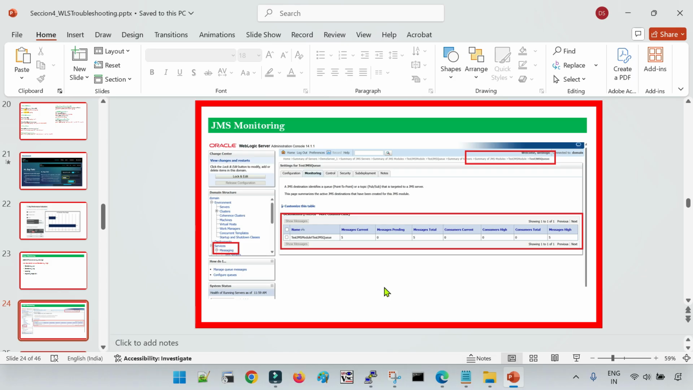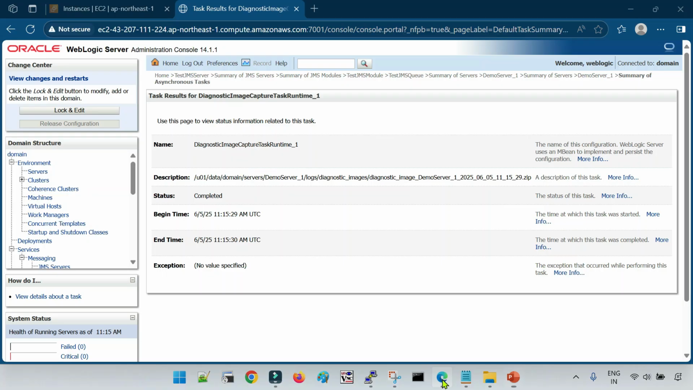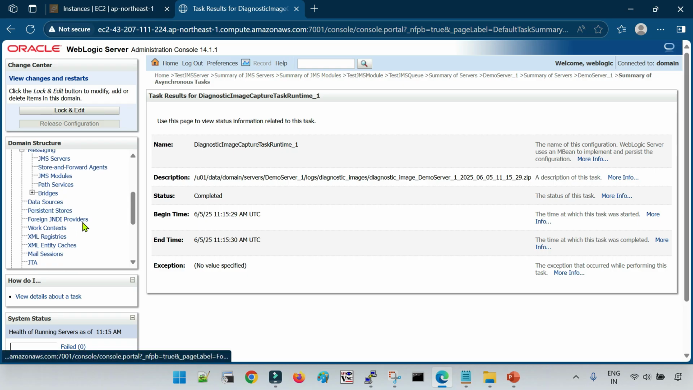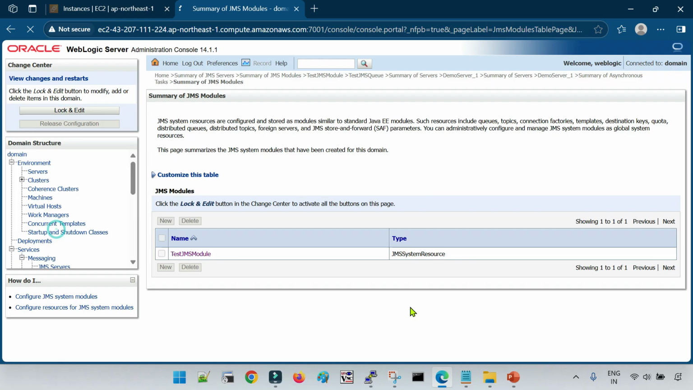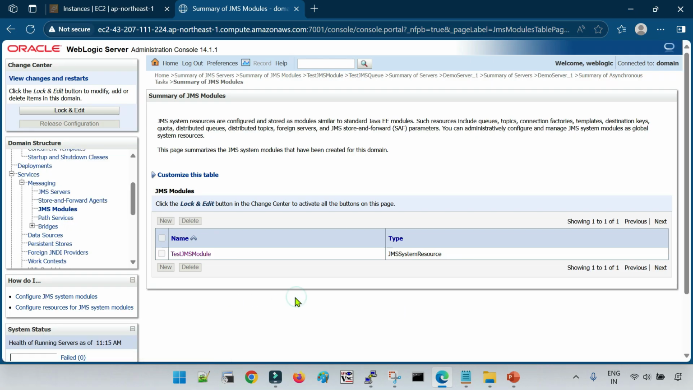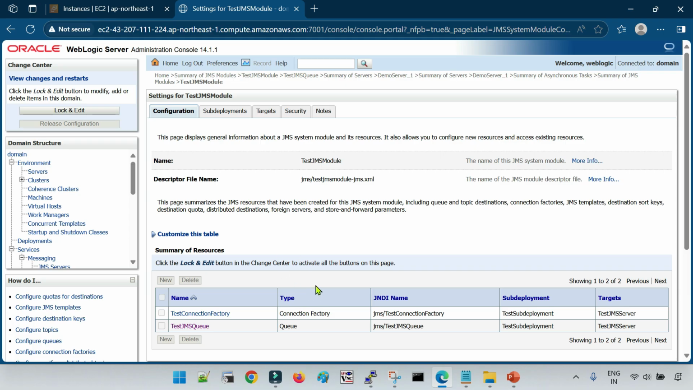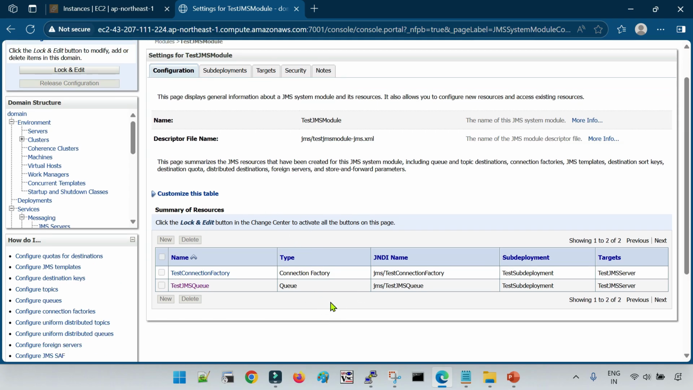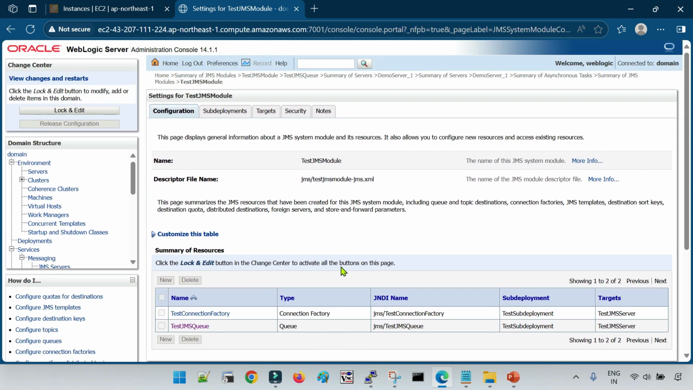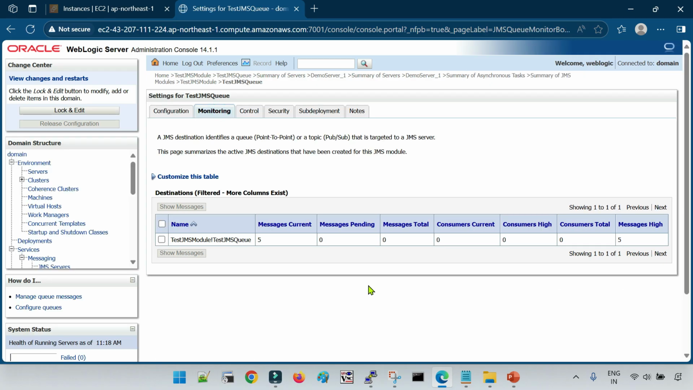Okay, so let me quickly show you as well. For that, you have to go to your admin console. You can go to messaging and then to JMS module, right? This we have seen in the practical sessions as well, where we have configured the queue. So click on JMS module. Here it will display all the resources that have been configured inside this particular JMS module. Now, for example, I would like to monitor my queue. So click on the queue name, then the monitoring tab.